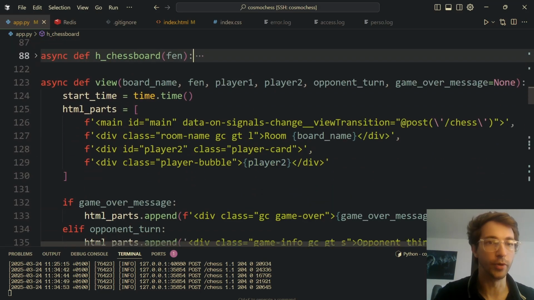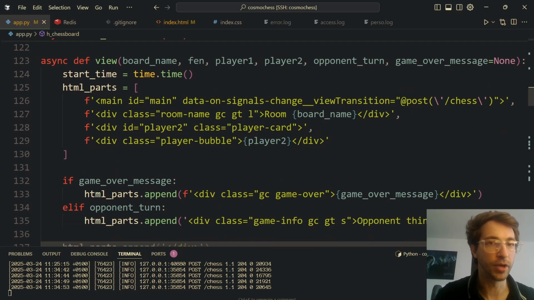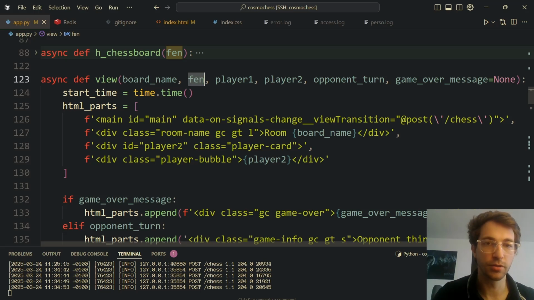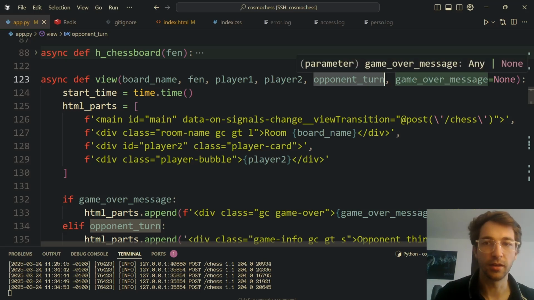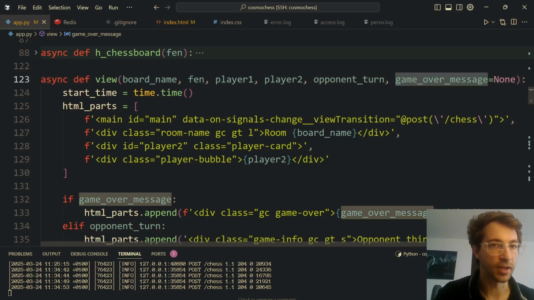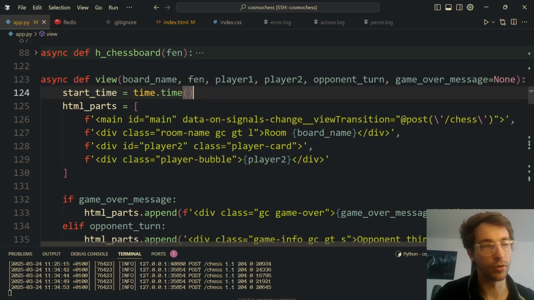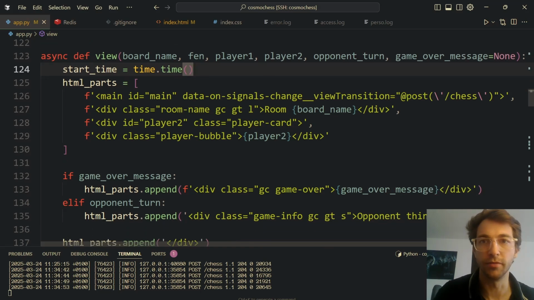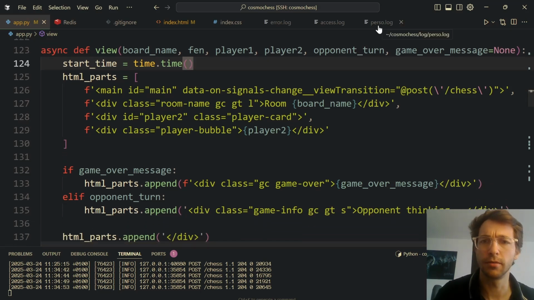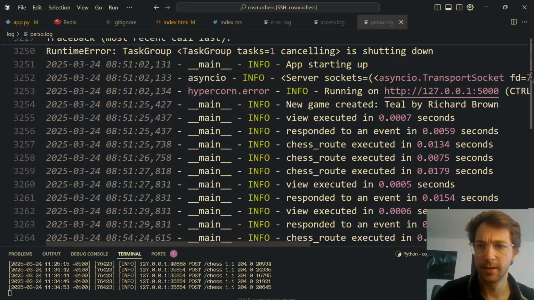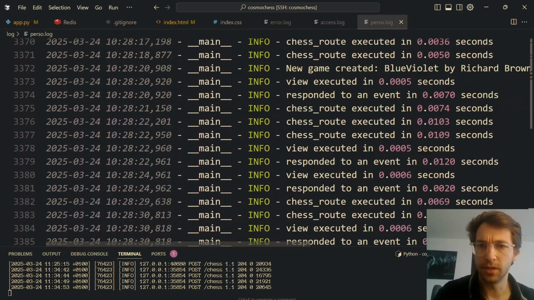So for a view, we are going to need a bit more information: the board name, the FEN state, because we are going to call a chessboard function, the names of the players, if the opponent is thinking, if the game is over, stuff like that. You can see here we're going to time our functions, and you will see that this is really fast. Actually, I can show you now. Let me check.